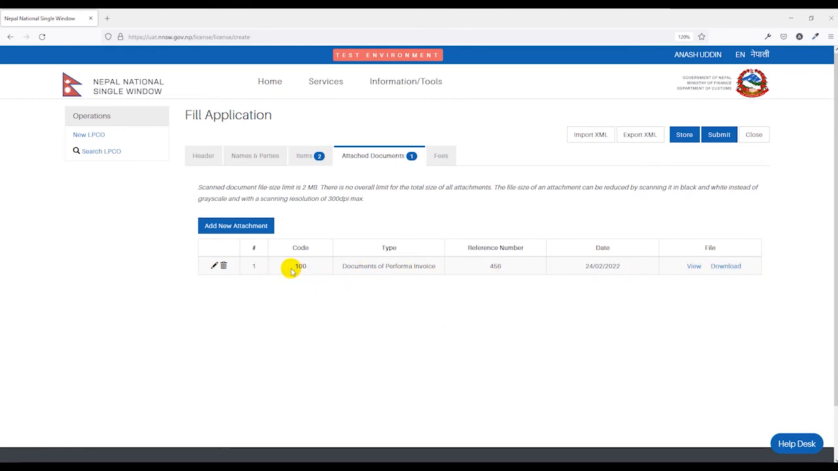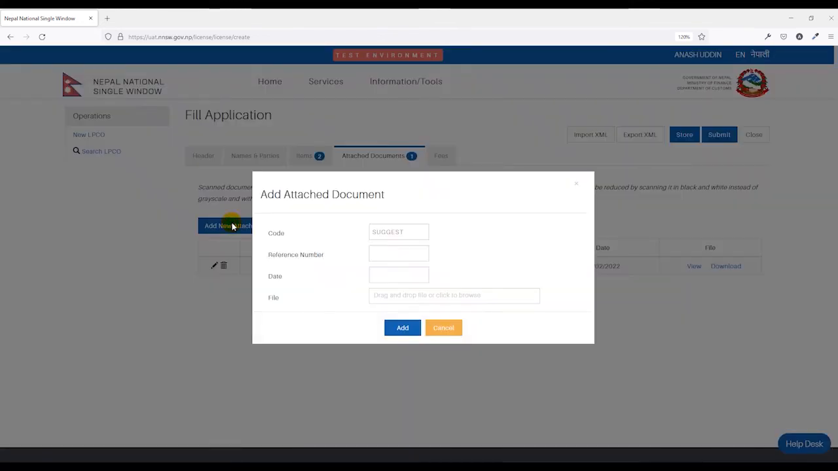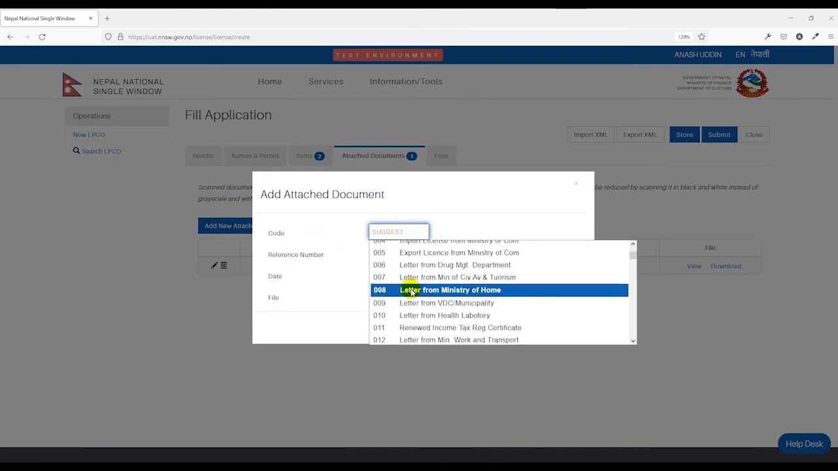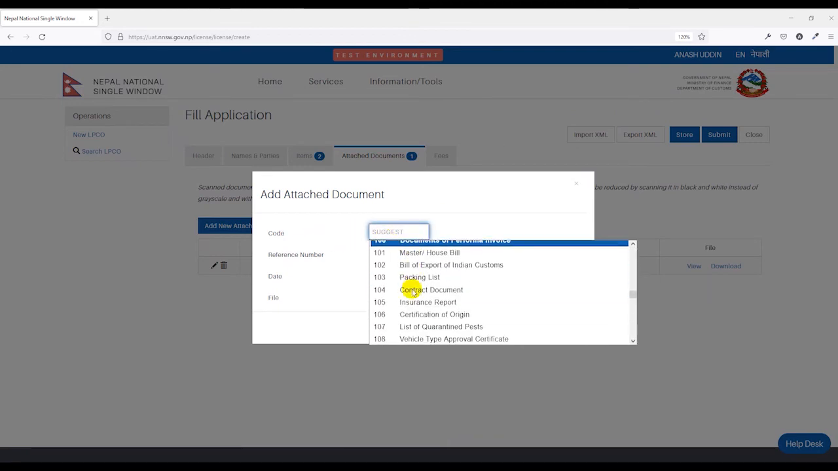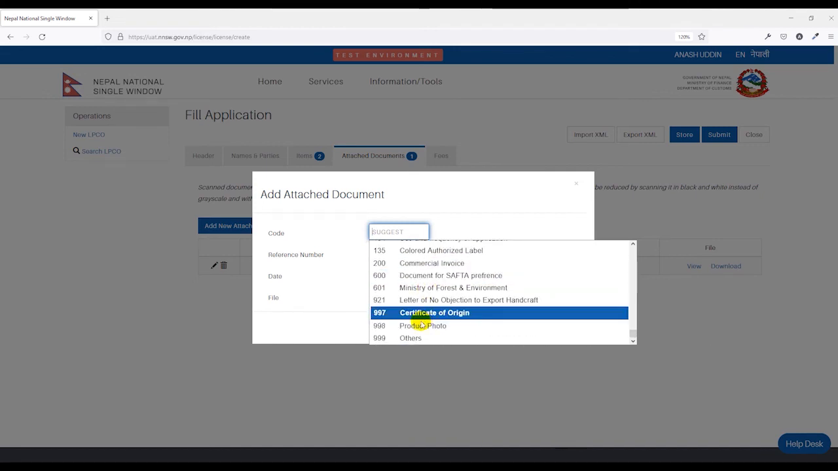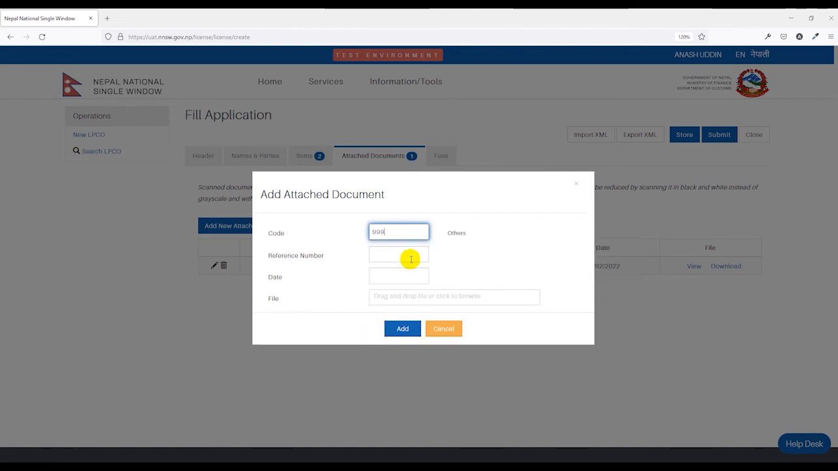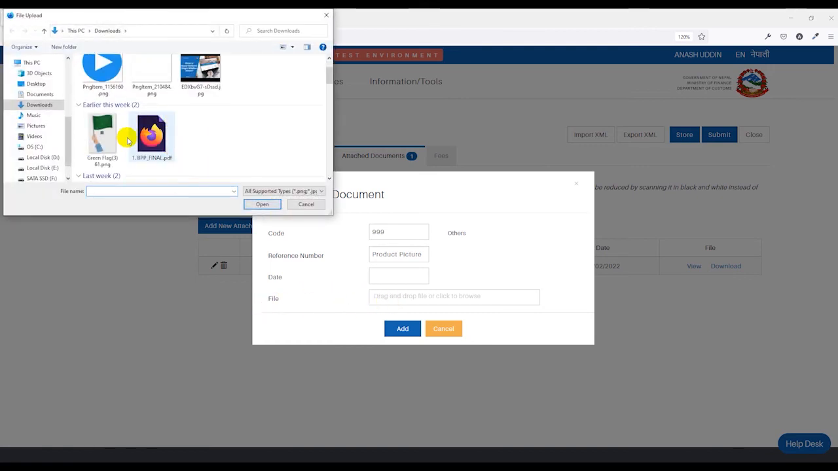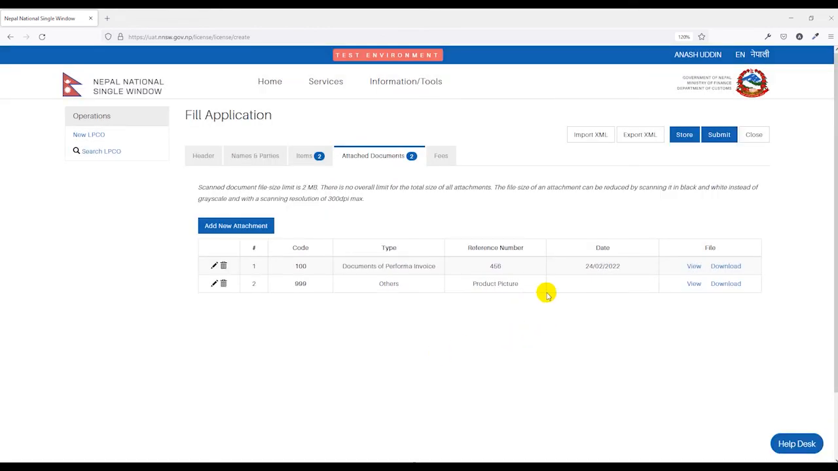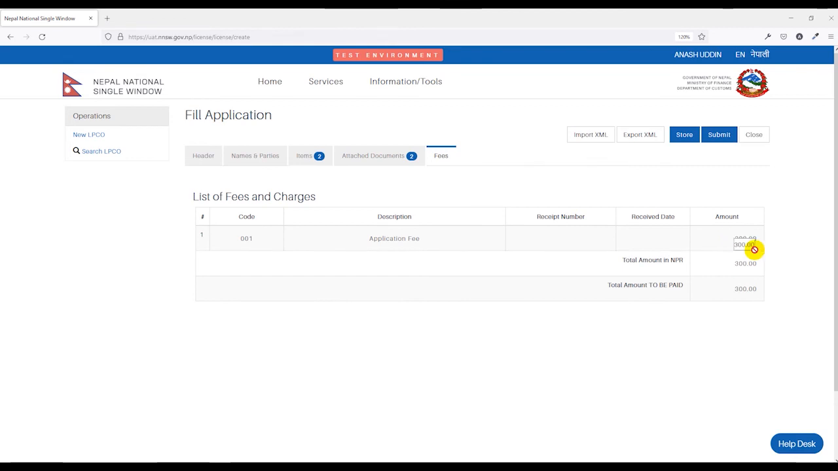To upload other documents required by the agency, click on the Add New Attachment button. In Code field, select the subject or type of document to be attached. If nothing matches from the list, select 999 Others. You can enter the name of the attached document in the reference number field. Date is optional. Browse and select the scan file. Click on Add button. Similarly, you can upload all the required documents for the application.